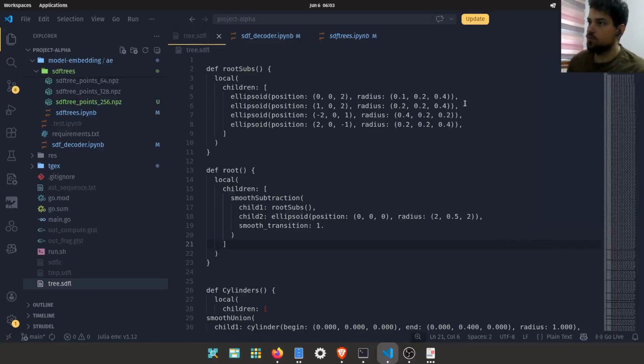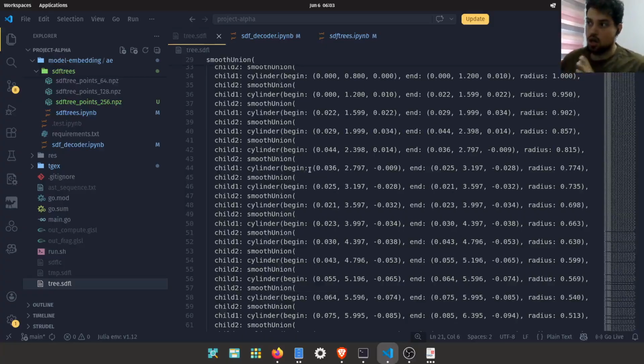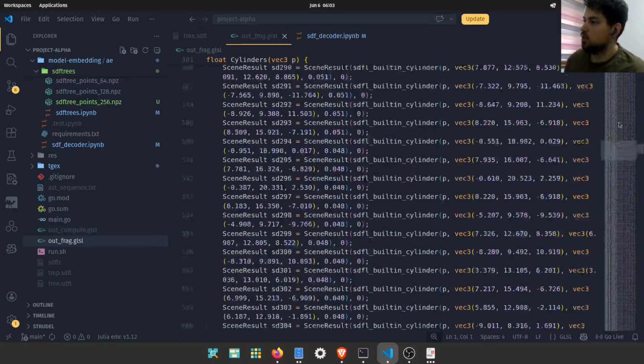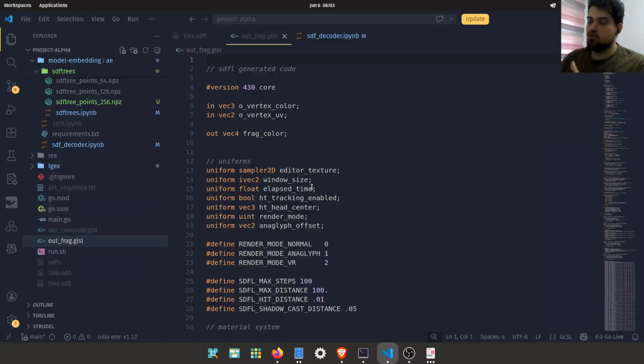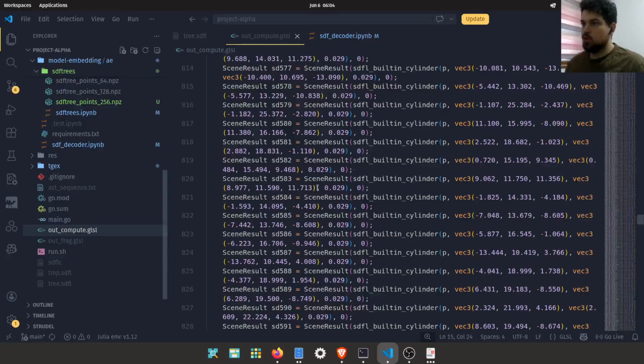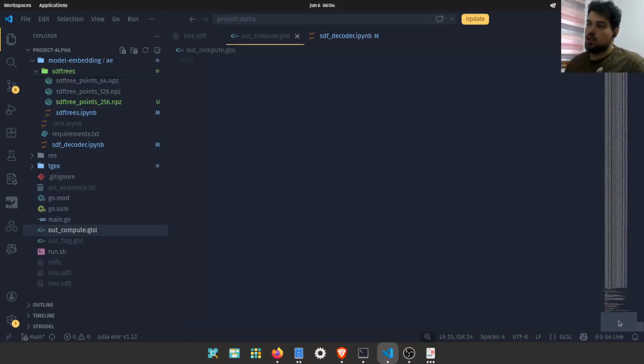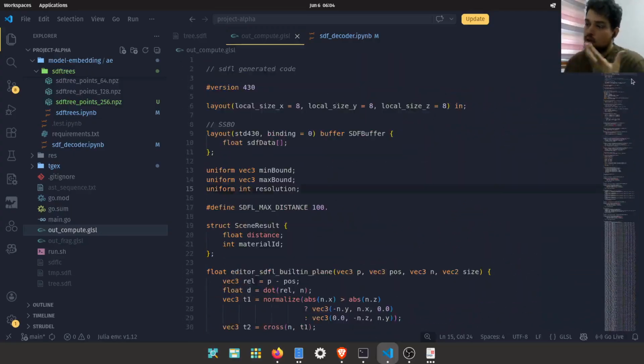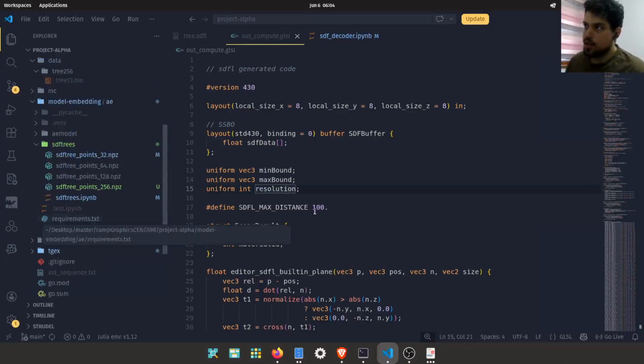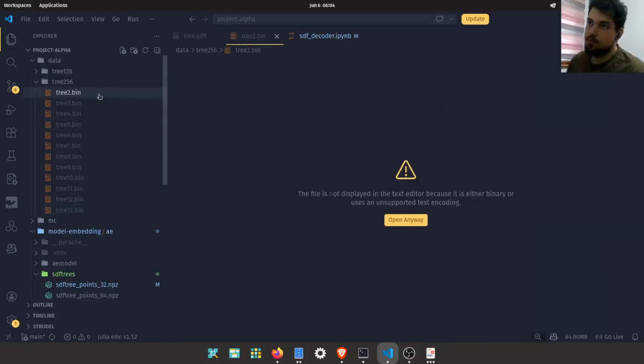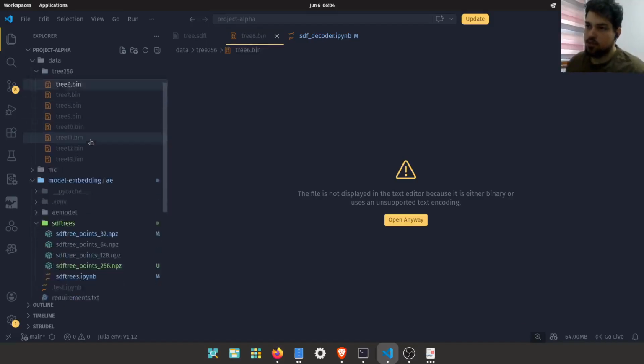This is SDFL code. It goes through our compiler and generates a fragment shader to render this in our SDF renderer, and it also generates a compute shader to extract samples of SDFs at a certain resolution. Then we extract the results and save them in these binary files. They are just arrays of SDF samples at a certain resolution.